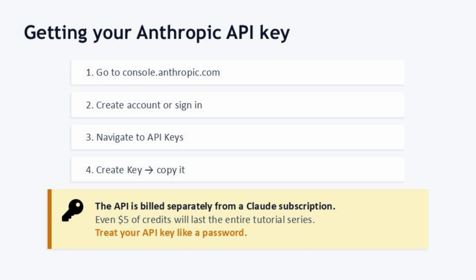This is what lets our agent talk to Claude. Go to console.anthropic.com, create an account or sign in, navigate to API keys, and create a new key. Now, important note, the API is billed separately from a Claude subscription. If you have ChatGPT Plus or Claude Pro, that does not include API access. But don't worry, the costs for these tutorials are tiny. Even $5 of credits will last you through the entire series. Each question costs a fraction of a cent.